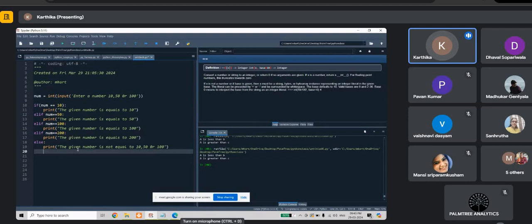Anyone trying this example? Yeah, try. For elif, should there be no brackets or what? No, you can have brackets. That is a good programming practice. If there are no brackets, it is also not a problem. This is for understanding.